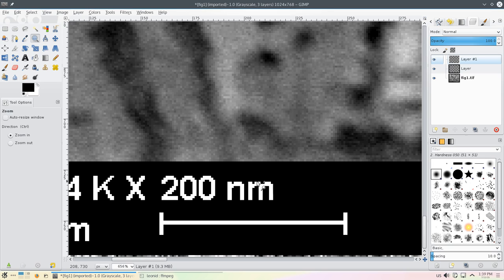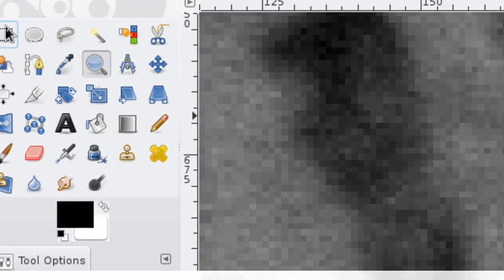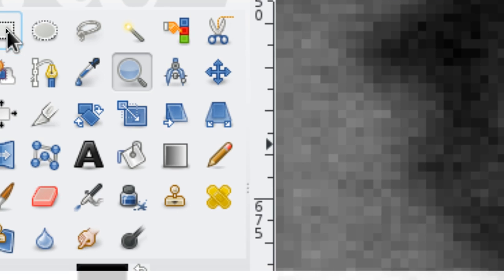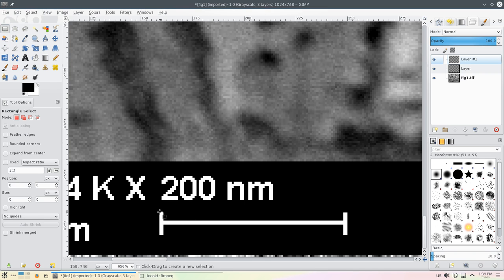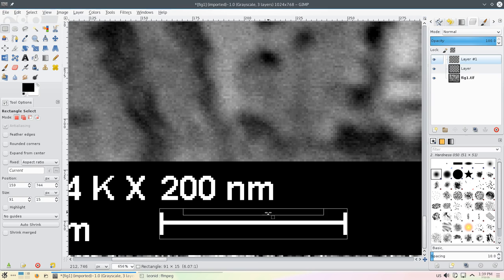We can see that it is 200 nanometers in length, and now I'm going to select the area of the scale bar by using the select tool, rectangle select tool, which is here in the corner. So we are selecting the scale bar. It's important that it will be the same length as the original scale bar, but the height is not important. Let's make it around the size of the original.